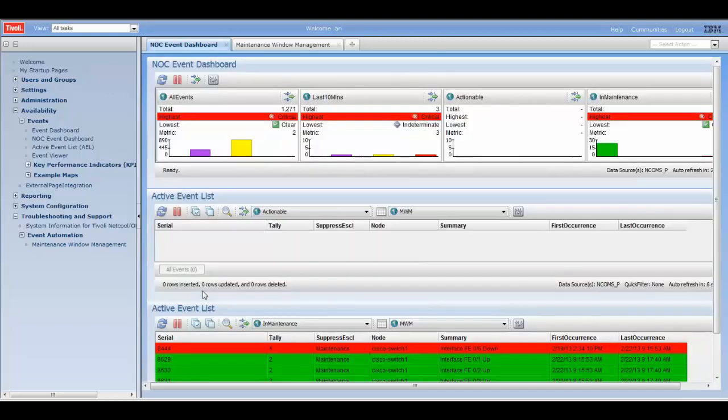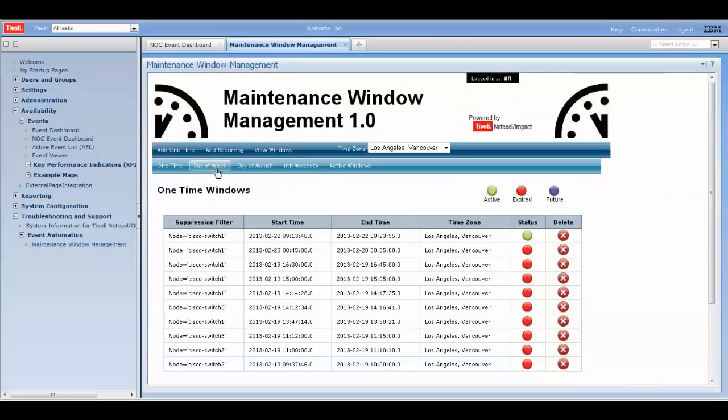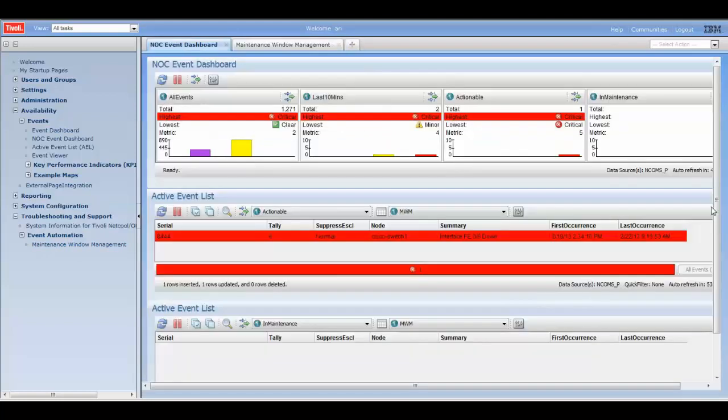Fast forwarding about 10 minutes. Let's check our maintenance window. Looks like it's ended. Back to our event list. Now we see interface FE06 down on Cisco Switch 1 is still a problem and is now actionable again.